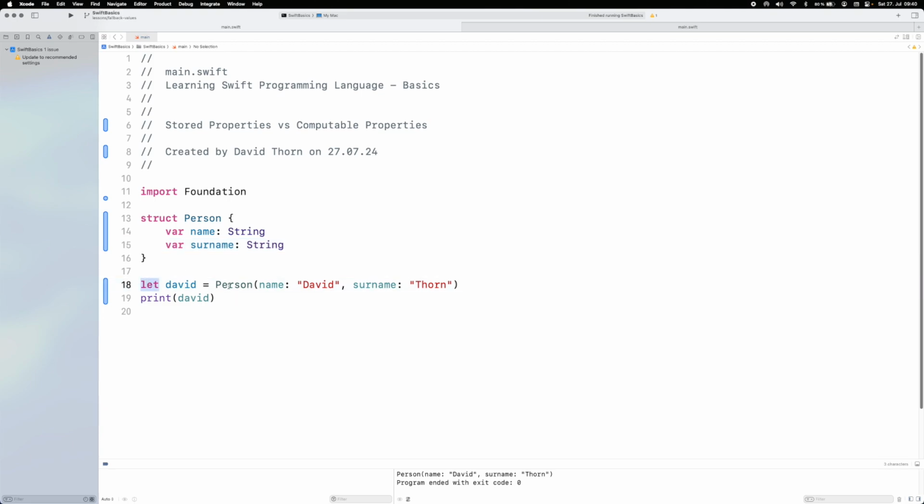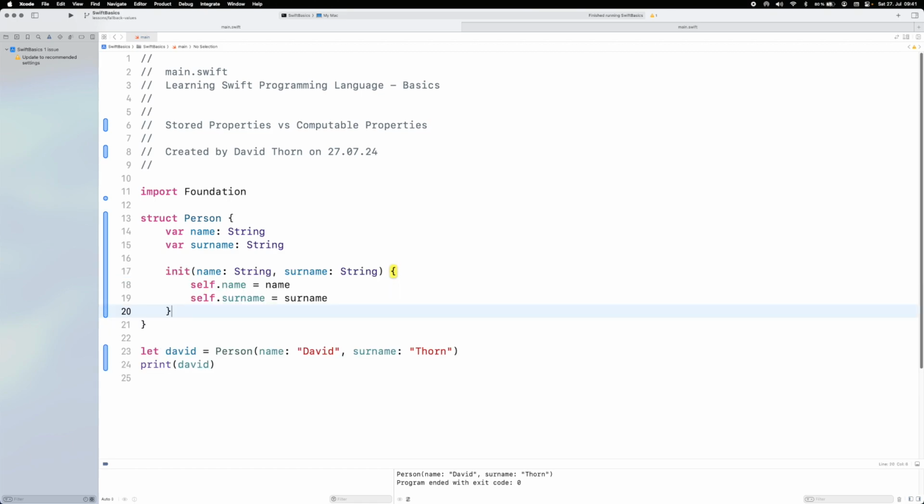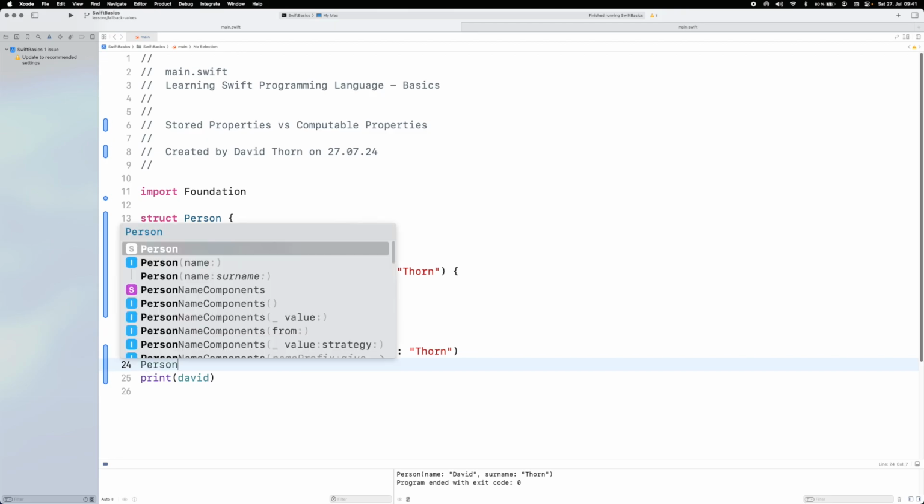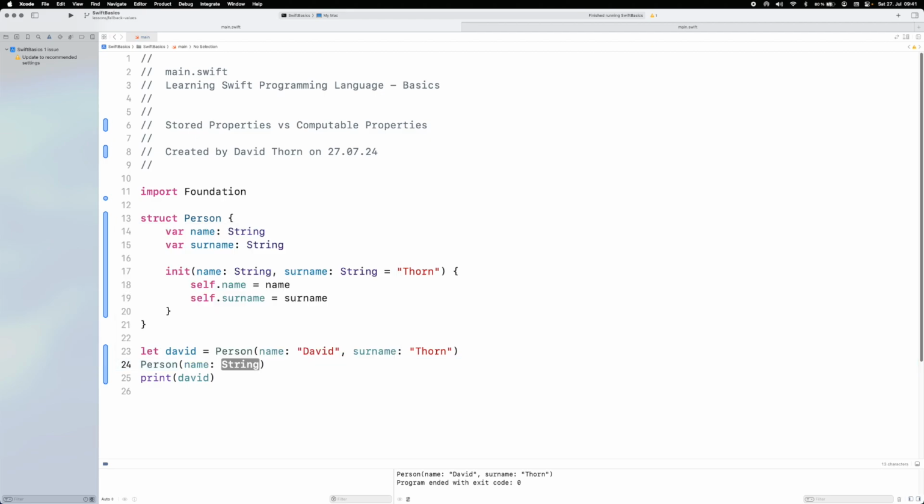And when we create the person, we have the initializer here, and we get this initializer for free, basically, so we don't actually have to write it ourselves. And if we add a default value to say surname is equal to Thorne, then when we create the person, we get multiple initializers, because we don't actually have to supply surname. So we could just do it like this and then say David here as well.